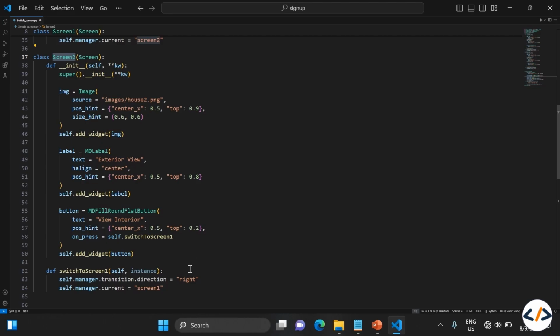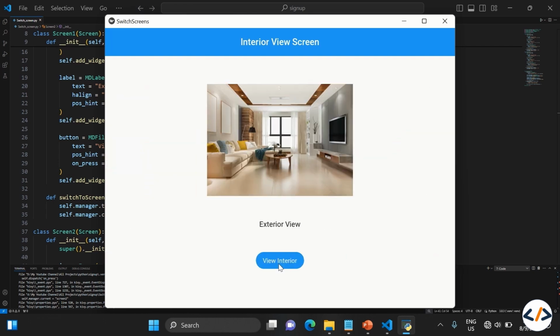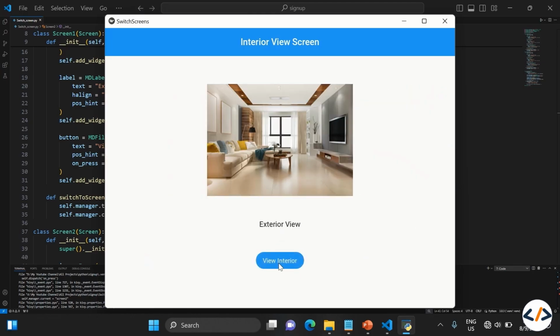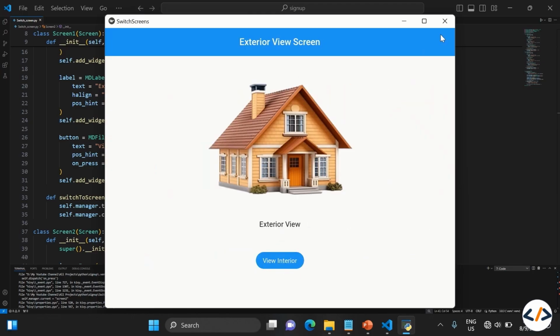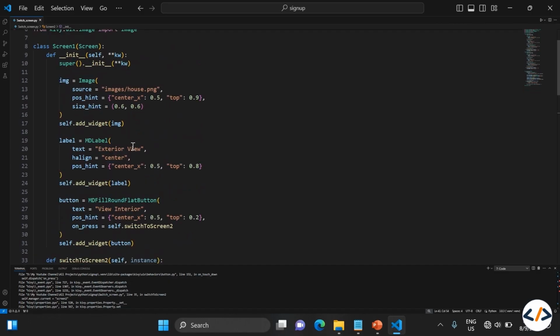Okay, so let's run. If you click on this now, you see how it switches the screen very nicely. Okay, all right. So you see that it also changes the title. So you can see this view interior here in line 27. Let's see. Okay, so I think that's basically what you have.